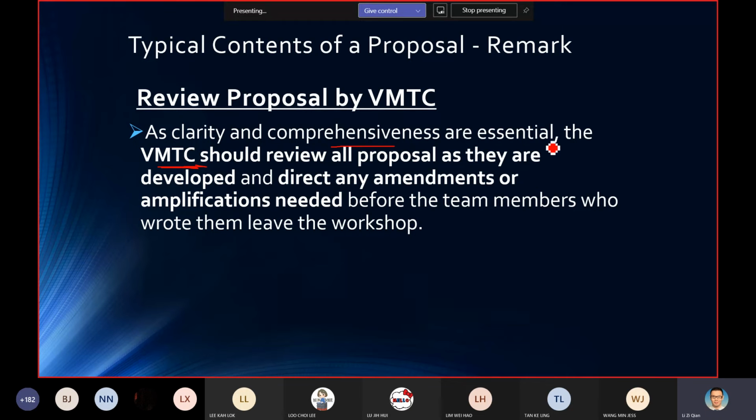Because the VMTC should review all the proposals as they are developed and direct amendment and amplification needed before the team members leave. So meaning to say that the VMTC knows that this will be your development. Put it simply, the development phase is almost the end of the workshop, because the subsequent workshop will be your presentations. The presentation phase.